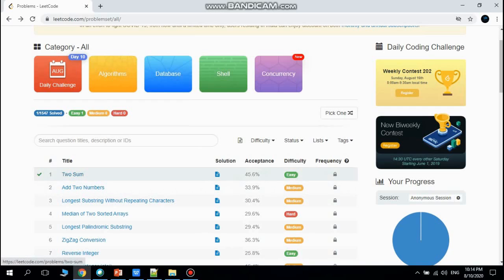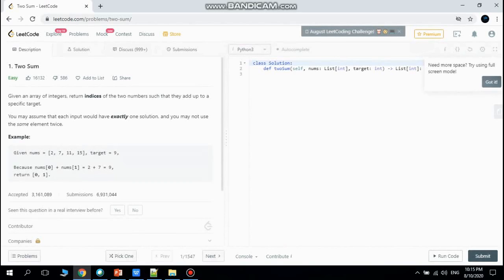So we'll look at the problem statement. Okay, it says: given an array of integers, return indices of the two numbers such that they add up to a specific target. That means a target number will be provided to you, and from the list of elements, if two elements are added and they add up to the target number, then our problem statement is solved.